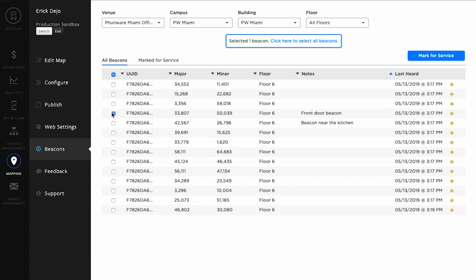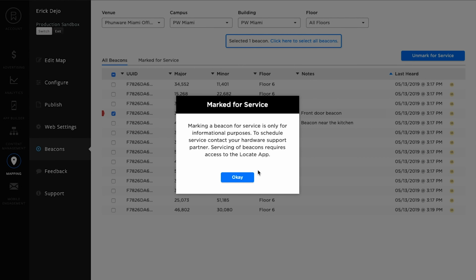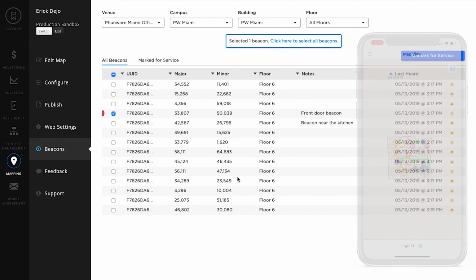Since the beacon dashboard and Locate work in tandem, I'm going to purposely flag this beacon. Once you select Mark for Service, you'll get a warning prompt. The prompt is just letting you know that you're actually flagging the beacon and that no actual maintenance will take place. This will be up to you or someone on your team who manages the process to perform the proper maintenance. Let's go ahead and select OK.